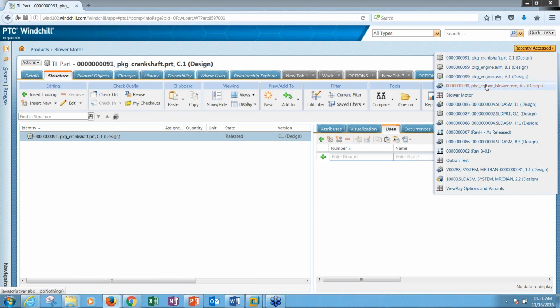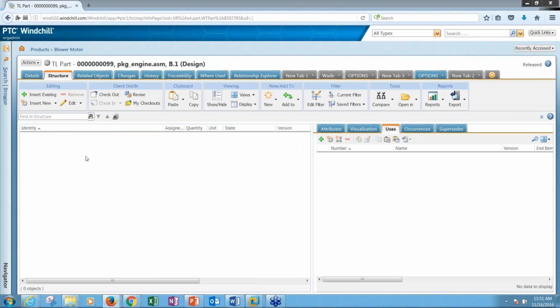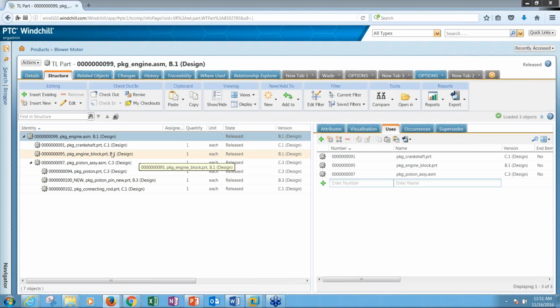And now I'm going to go back to my engine assembly. So here's my engine assembly again. And again, if I go through my different filters, right now I'm on my system default filter. So it's showing the latest version of everything regardless of life cycle state. And now the latest version of everything actually is released.